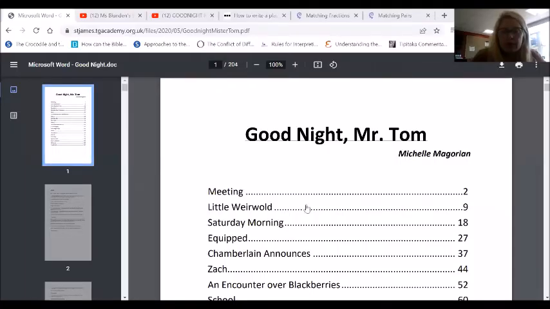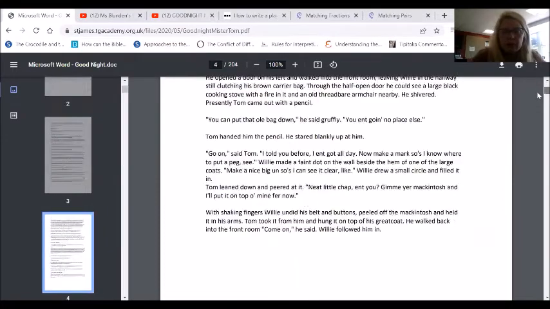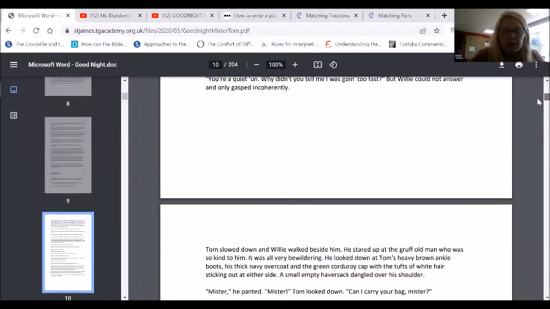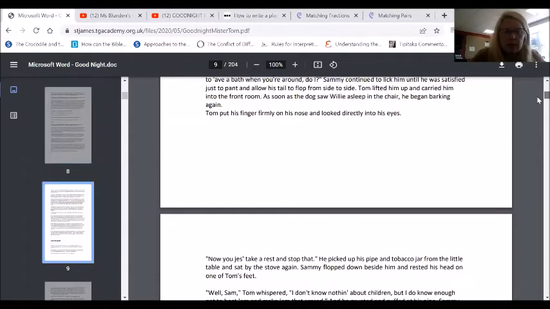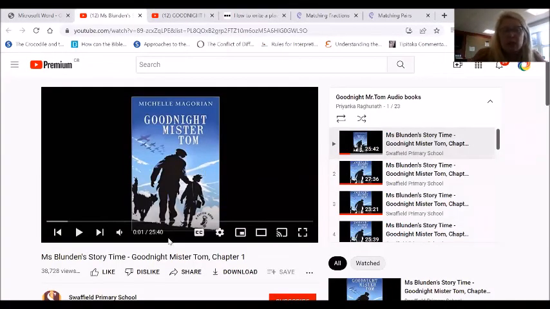So you've got here a PDF document with the book in. It starts on page 2, and it just goes through up to page 9. So if you get to the bit that says Little Weirwold, that's chapter 2, so only go up to that bit. If you'd like to listen to it, it's here. It is quite long, so it's 7 pages, but it's 25 minutes if somebody's reading it to you. So it's up to you which one you want to do.